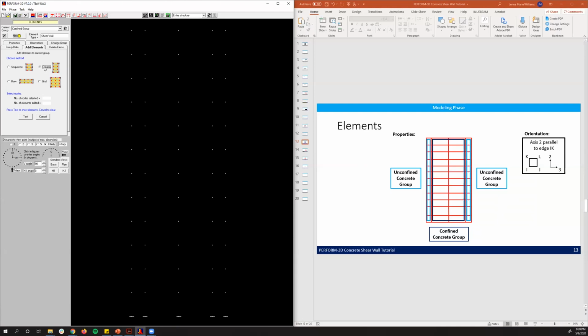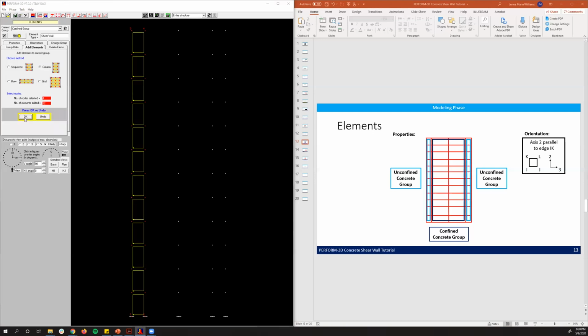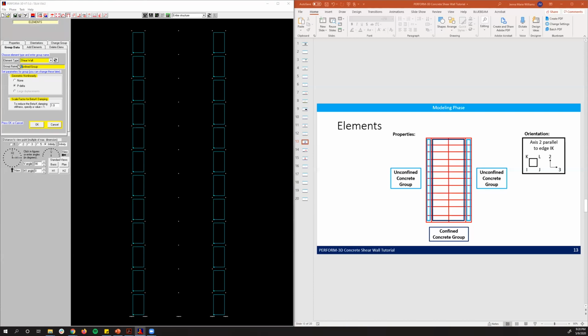We'll add that in columns. And we will click on the nodes 1, 2, 3, 4. Test. All right, great. Let's add the next ones. 1, 2, 3, 4. Test. Awesome. Now we'd like to add another group for our unconfined concrete. We'll just change the title to unconfined.